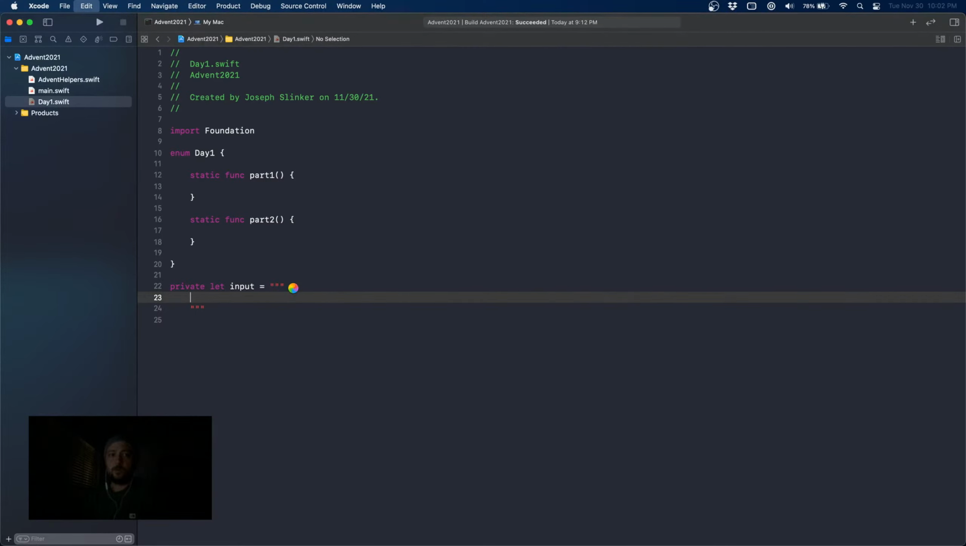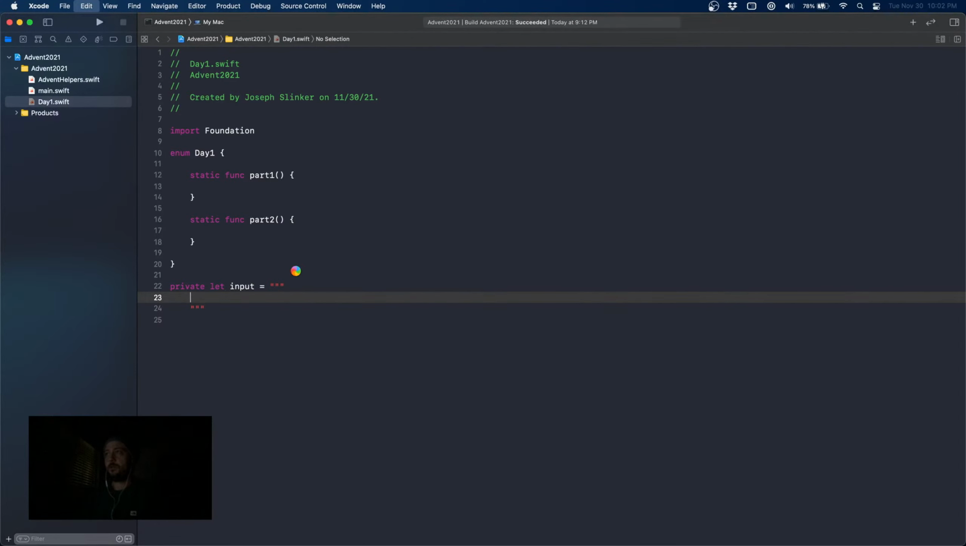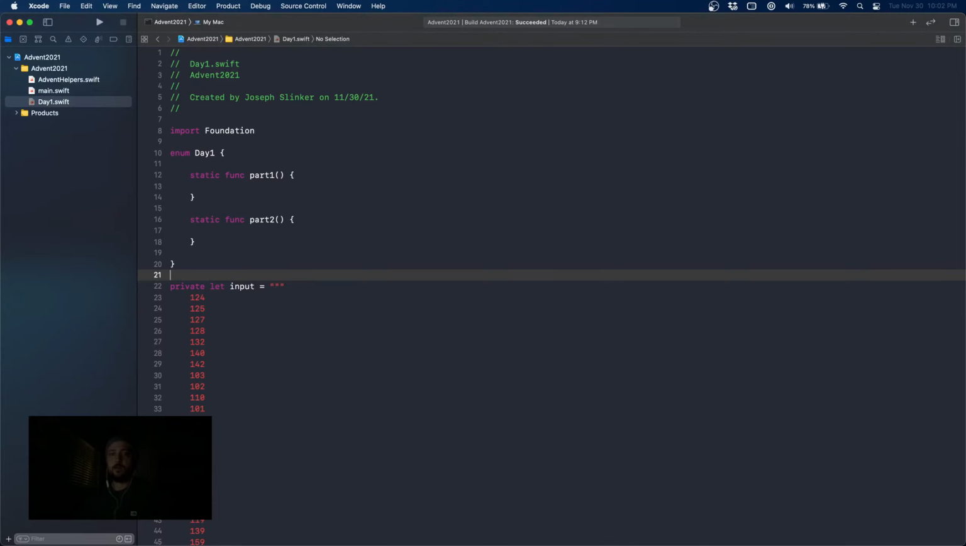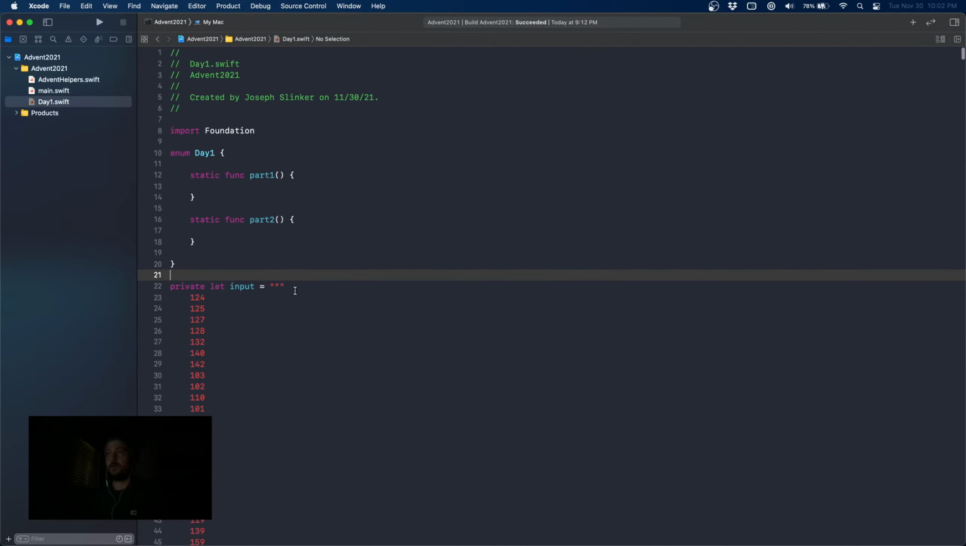Ooh. Beach ball, come on, Xcode. Really? Not gonna help me out here, huh? There we go. Holy cow. Okay, it's huge. That's why it took so long to paste.